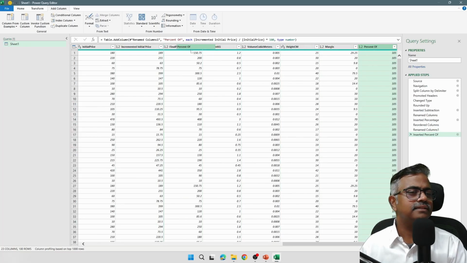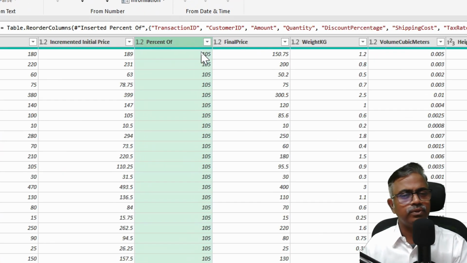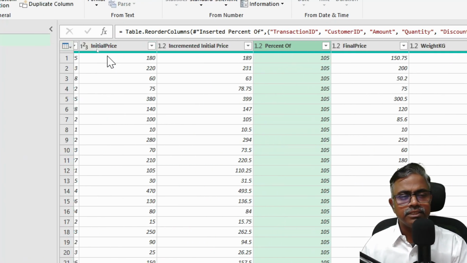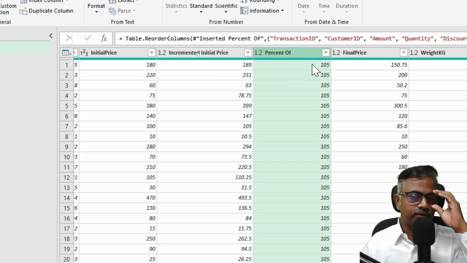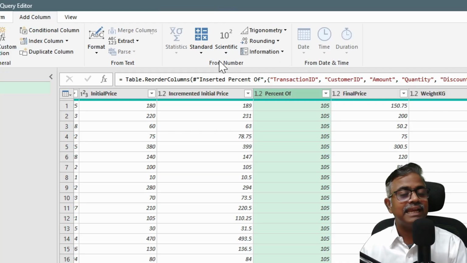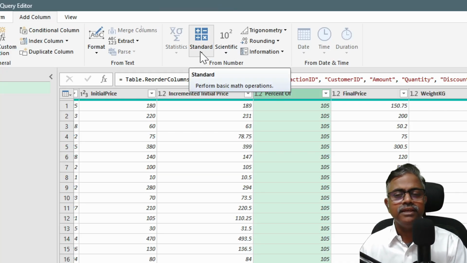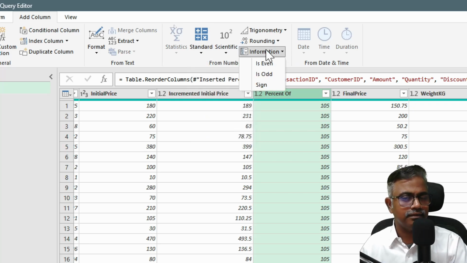So let's drag this and place it just next to it. So you can see here, let me zoom it for you guys. The first one we did is percentage, which is 5% increment from the value. The next one is percent of, to find out whether it is really 105% of this value. Okay, so this is the difference between the percent and the percentage. Okay, let me show you one more option here, which you can think about here, which is the information category.